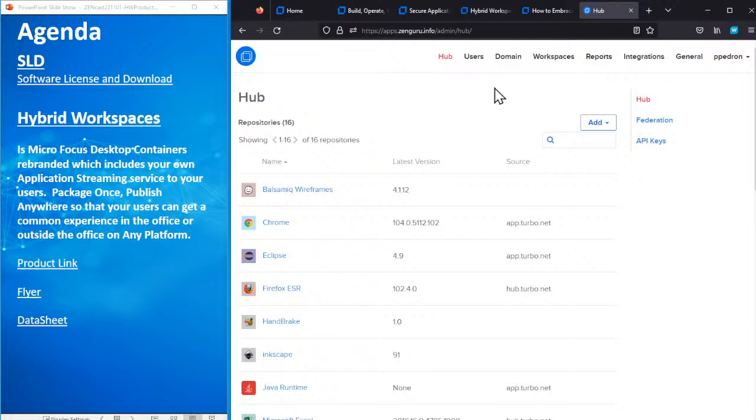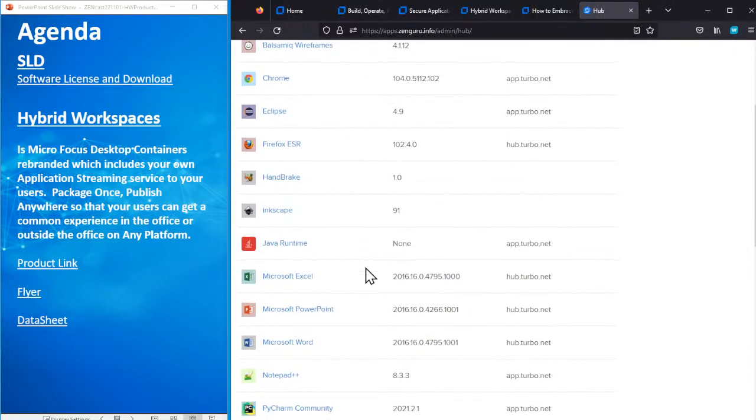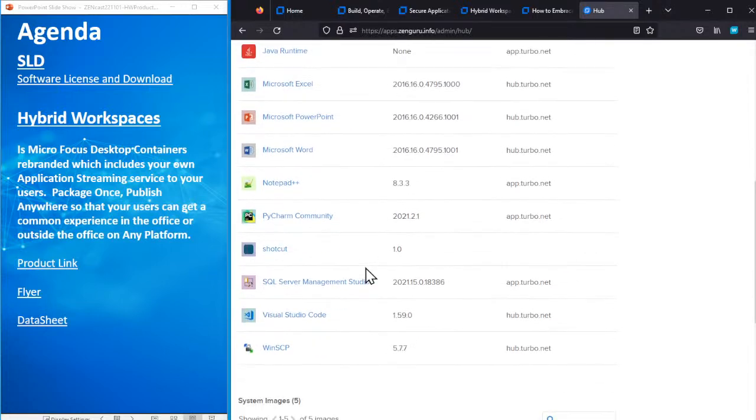So we have the hub, and you may not know, but there's hundreds and hundreds of pre-built applications that you can customize in the hub. So you can download those and then add in maybe URLs or home pages for browsers or whatever. But you can select the different versions of the different products as well.